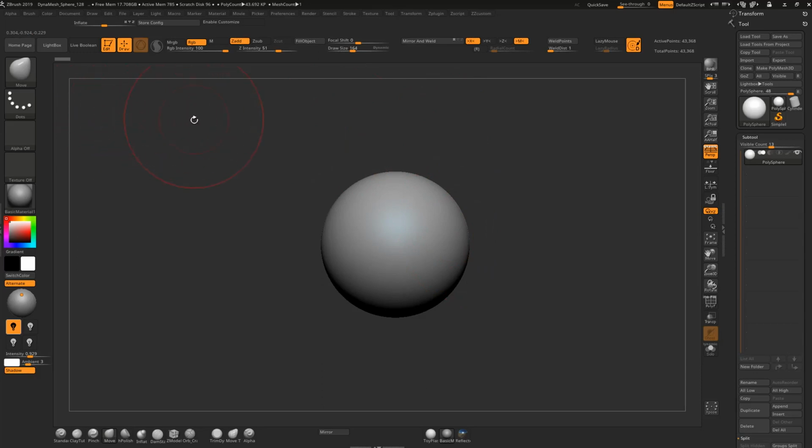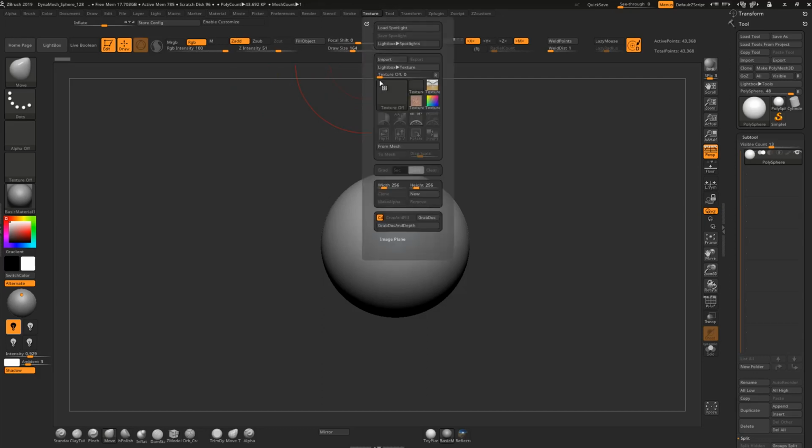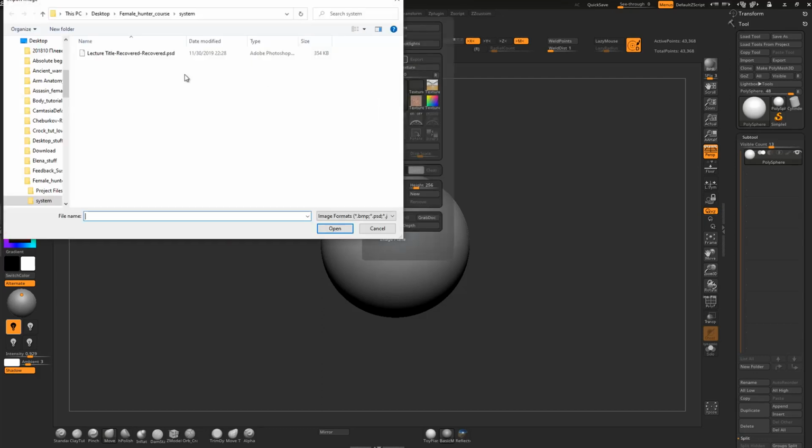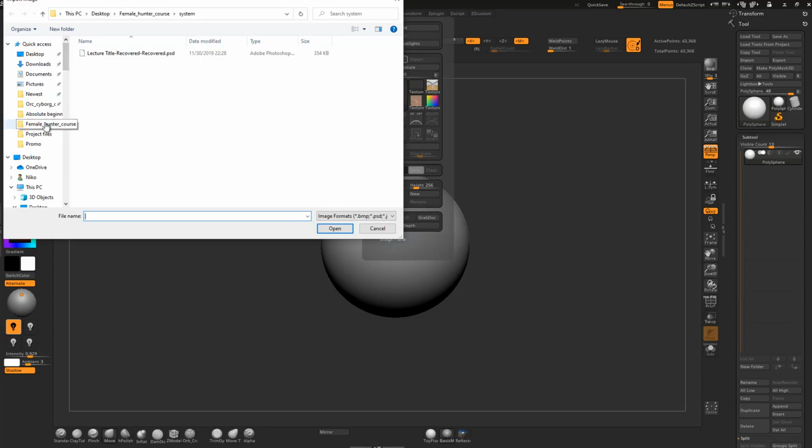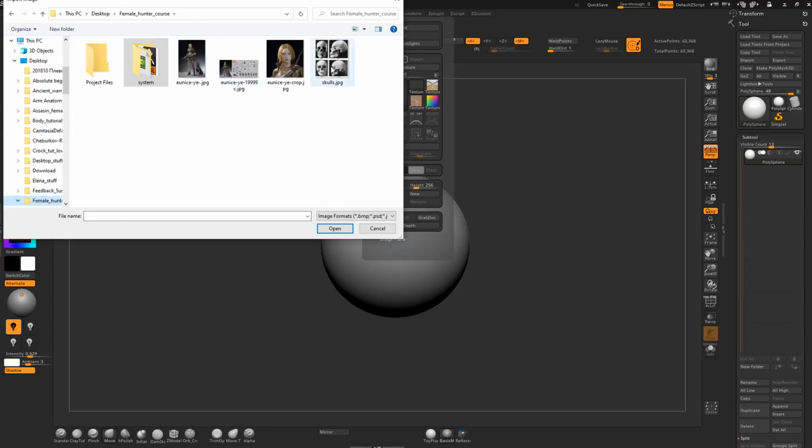What references would we use? Of course, our concept, but how to put it and what else would we use? Let me show you. Let's go to texture, import. Let's go to our female course and we will use the skull and the crop of the head of our concept.